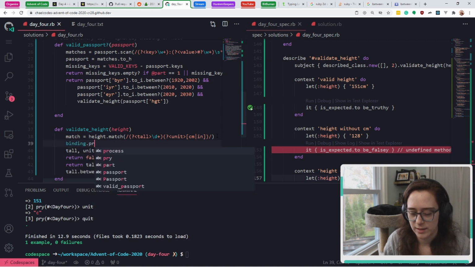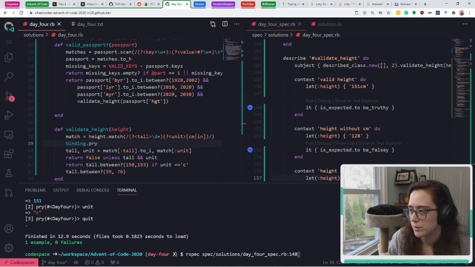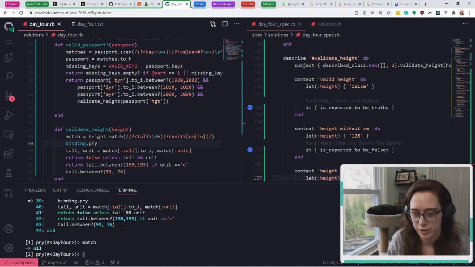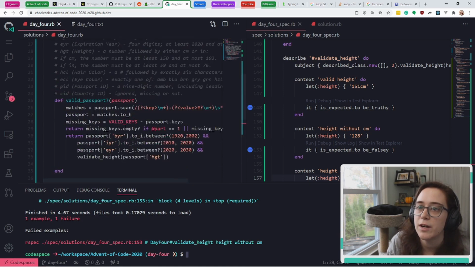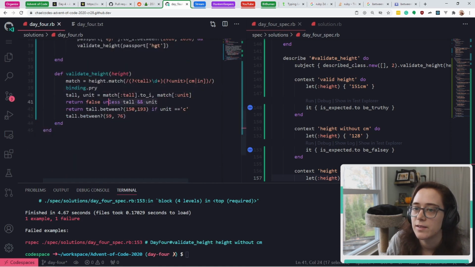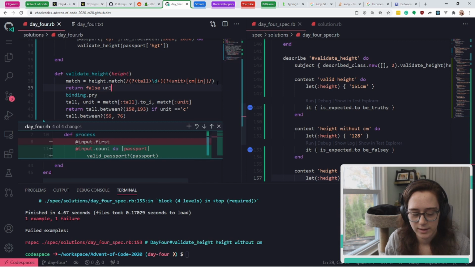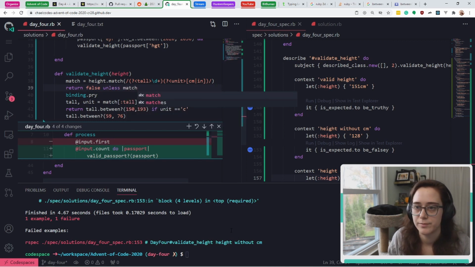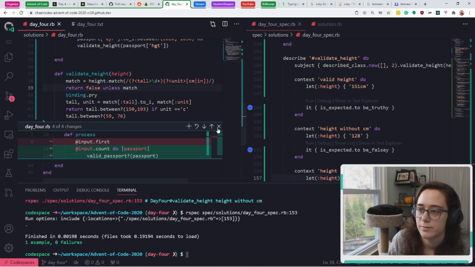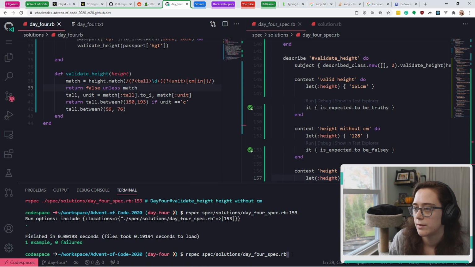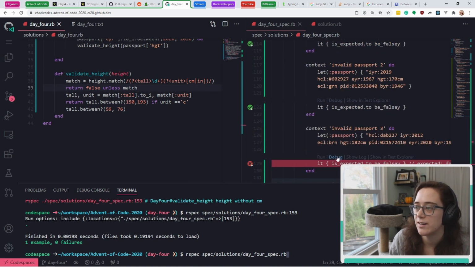Let me go to binding.pry. And which one are you? You are 153. And what is match? Nil. Quit. Perfect. I no longer need this. Return false unless match. Go away. Oh, I can just remove this binding.pry, can't I? Yay! They all pass. All the ones that I care to check.